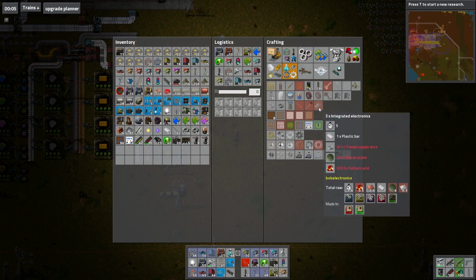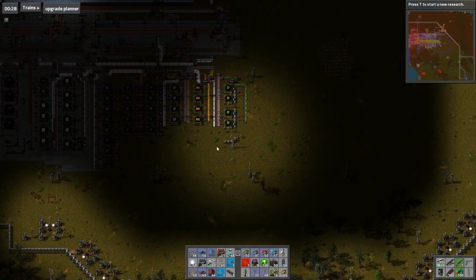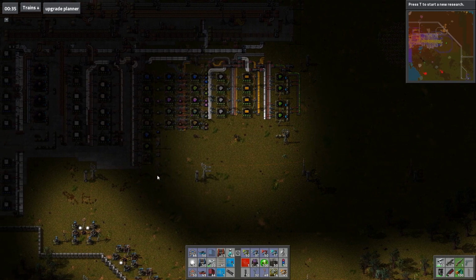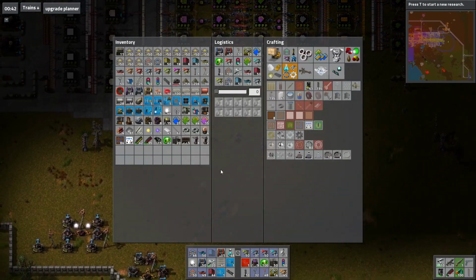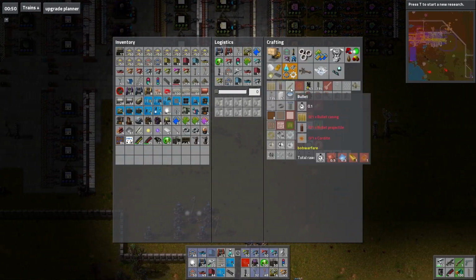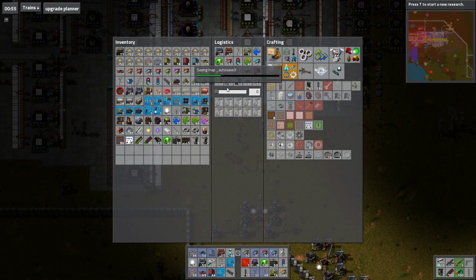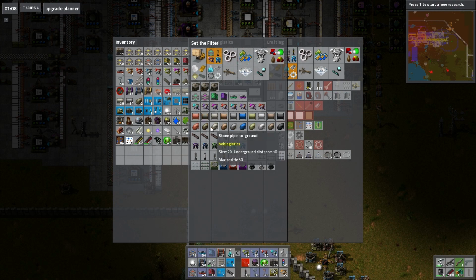I think I can make them all. So let's start with the integrated electronics. Plastic, tin, copper wire, silicon wafers, and sulfuric acid. Well, let's start by getting the sulfuric acid and silicon wafers in place. We're also going to need to consider asking for some pipe sections.